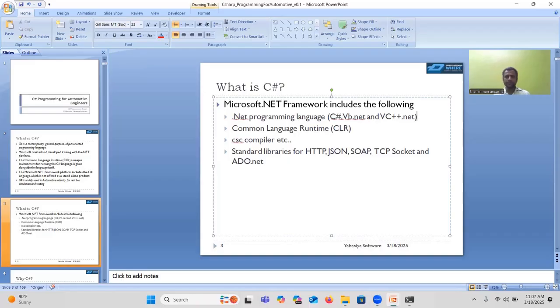Then after that, we have a common language runtime. It is equivalent to the Python virtual machine that we have in Python. Then, as part of this .NET framework, we also have the CSC compiler. Then standard libraries, for your HTTP protocols, JSON, SOAP, TCP sockets, ADO.NET. For all these things, they have libraries. So we can simply include those libraries and write a program. We'll explore them in detail in an upcoming session.